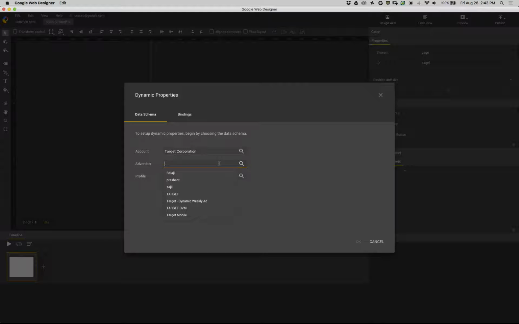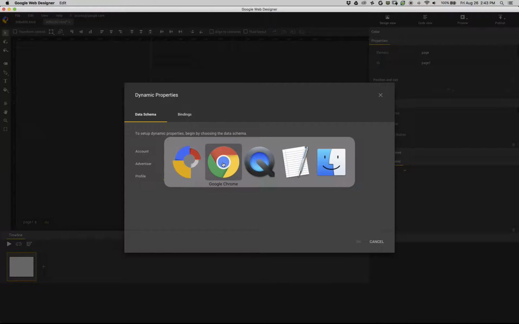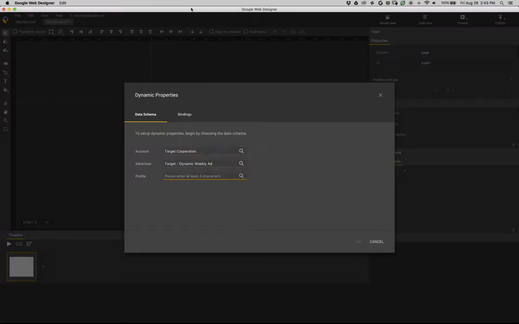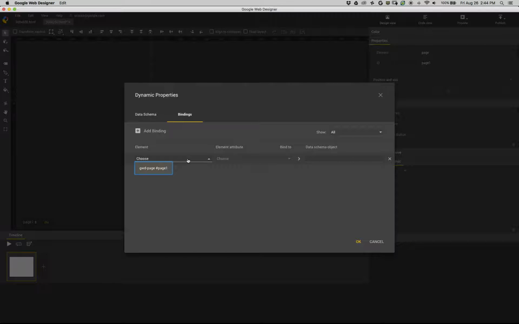I'll just do Target Dynamic Weekly Ad, and then we have all these profiles here. The profile we want is open right here. It's called Weekly Promo 2016, and we got Weekly Promo 2016. Okay, so now we just got past this first tab here, the Data Schema tab, and the Dynamic Properties dialog, and now it brings us into the bindings.